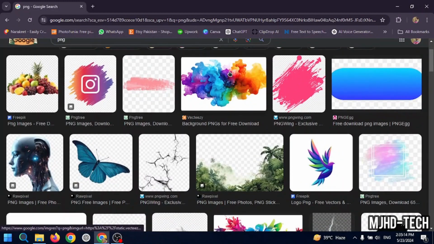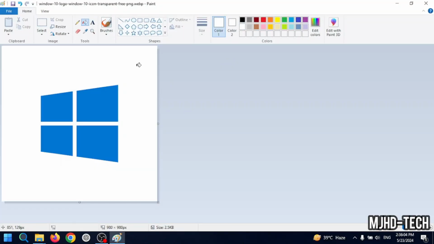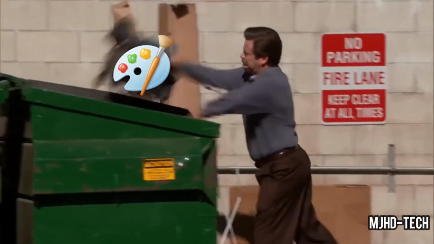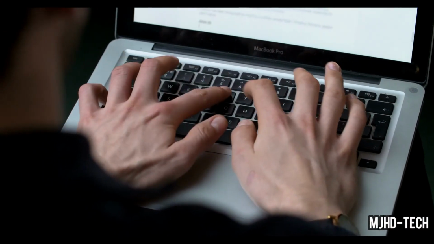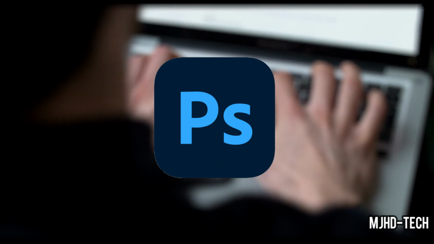I am confirmed that you ever faced the problem of making PNG images, making icons, or making pictures transparent, because it cannot be done in Windows Paint. So people usually use Photoshop or other big software which can consume much of your time.